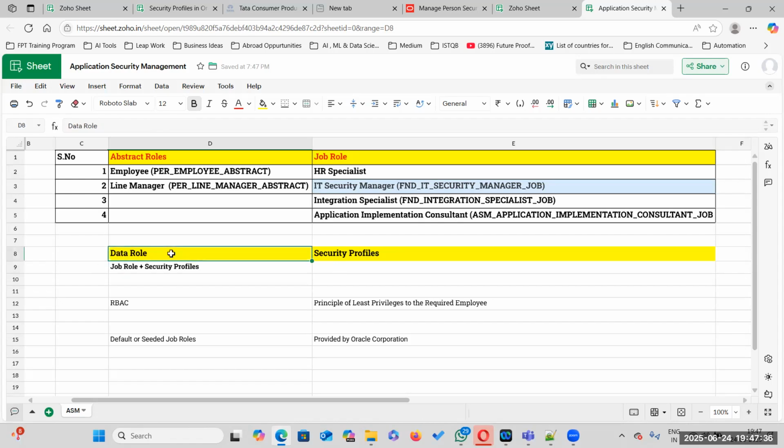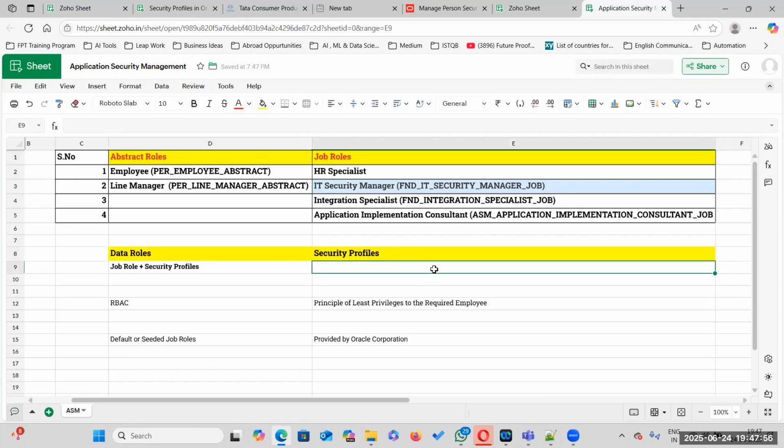This will not be provided by Oracle. Data roles will not be provided by Oracle. You have to create them on your own. Customized. Okay. But abstract roles and job roles will be provided as seeded data. At the same time, you can customize your job roles by copying the seeded job roles.